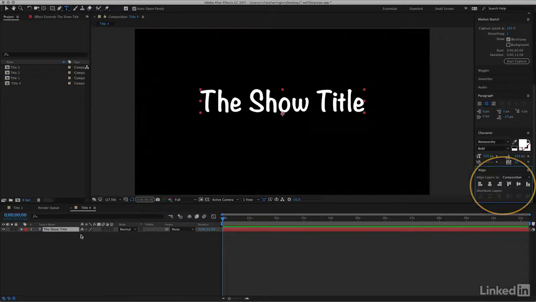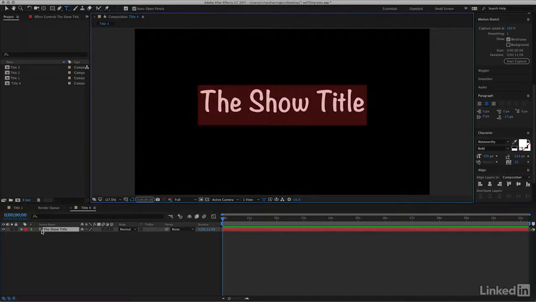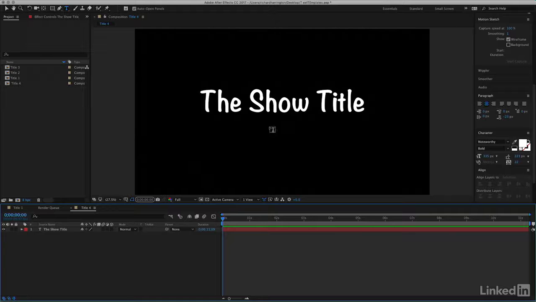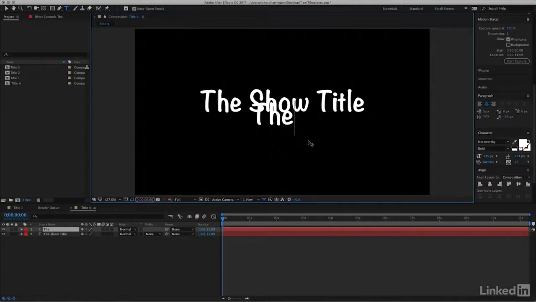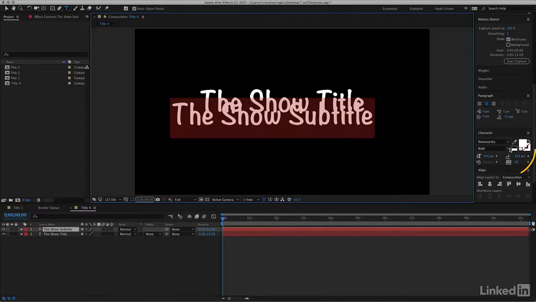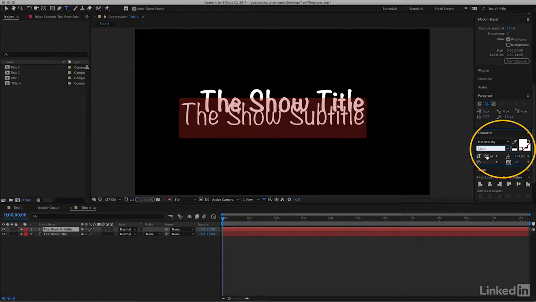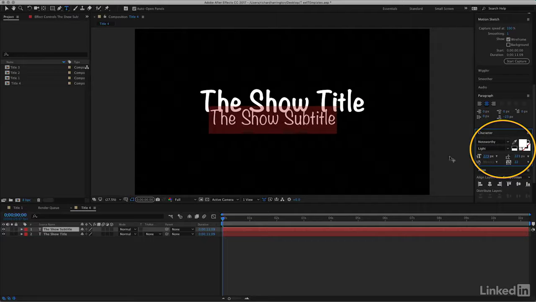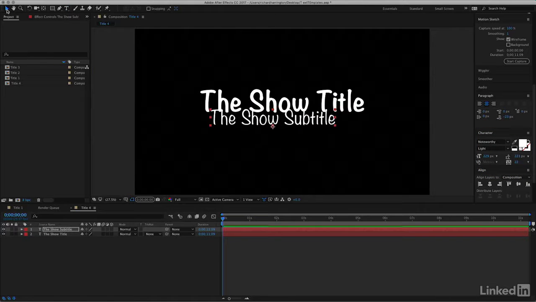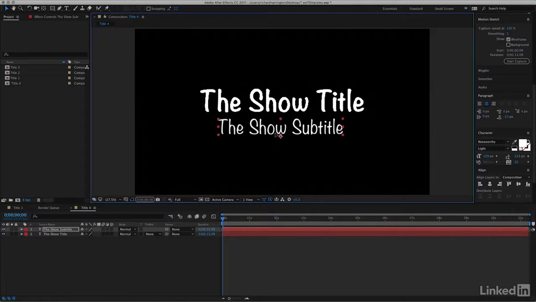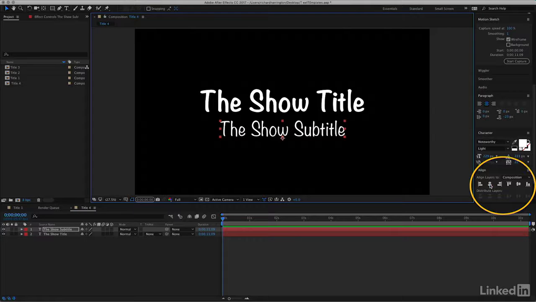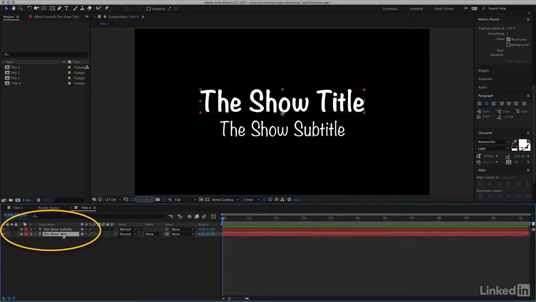That's good. Let's just double check the text itself. That's also centered. And we'll make a second line here. And let's just change that font to something lighter and a bit smaller. And we'll position that down below. And align that centered to comp as well. All right, we've got things clearly named here. I'll put the title above so it's nice and simple.